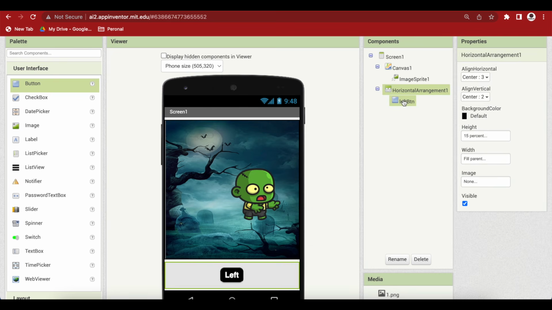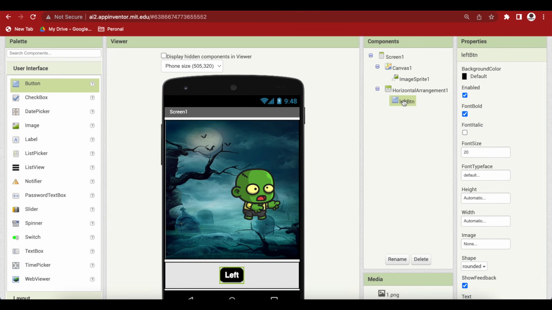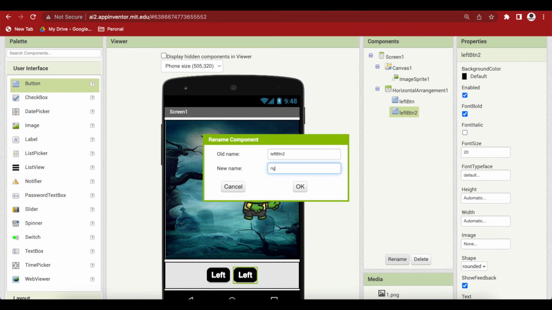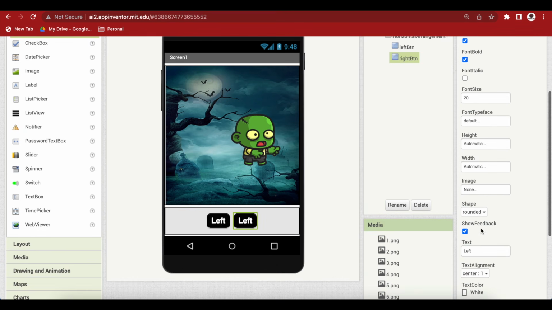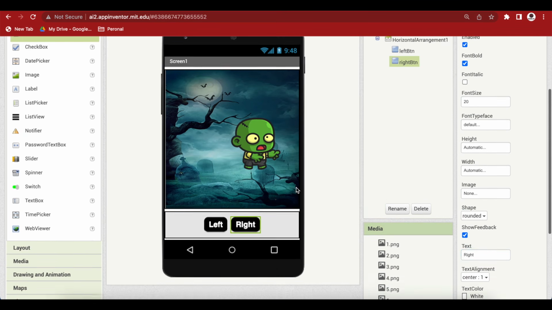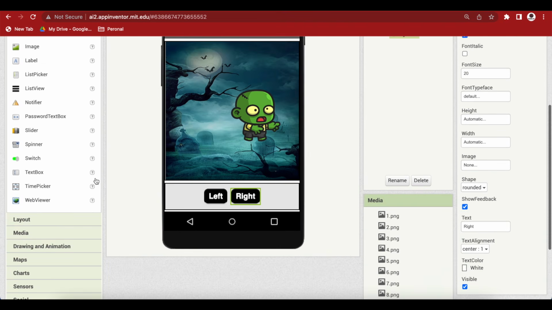Now duplicate this button by pressing Ctrl+C, Ctrl+V for Windows and Command+C, Command+V for MacBook, and rename it to right button, and we're just going to make the text right for it.